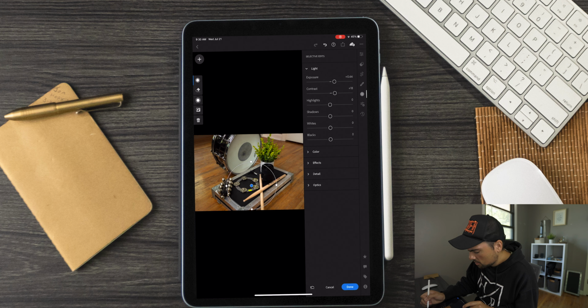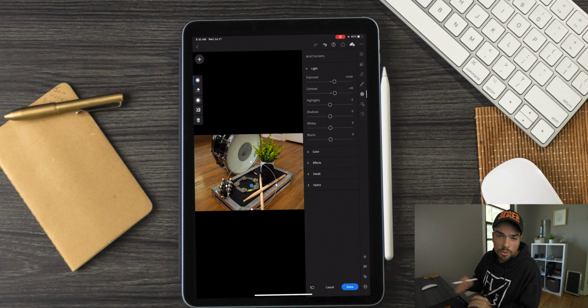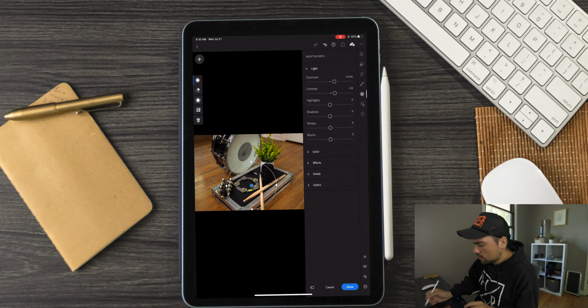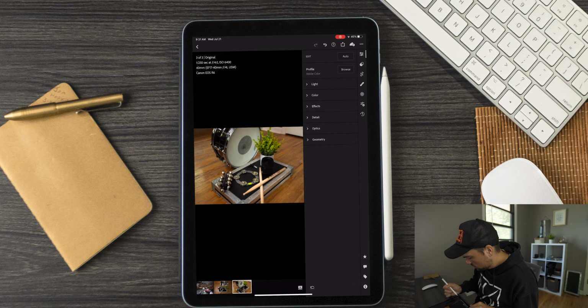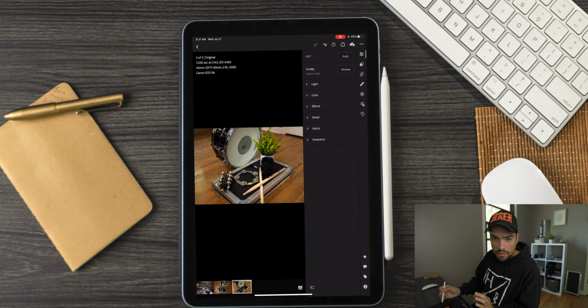If I adjust the exposure with this tool, I almost always bring up the contrast. That way it doesn't look like it's washed out or anything like that. And I'll also bring the highlights up just a touch. And now, if we look at it, it pops just a little bit more.